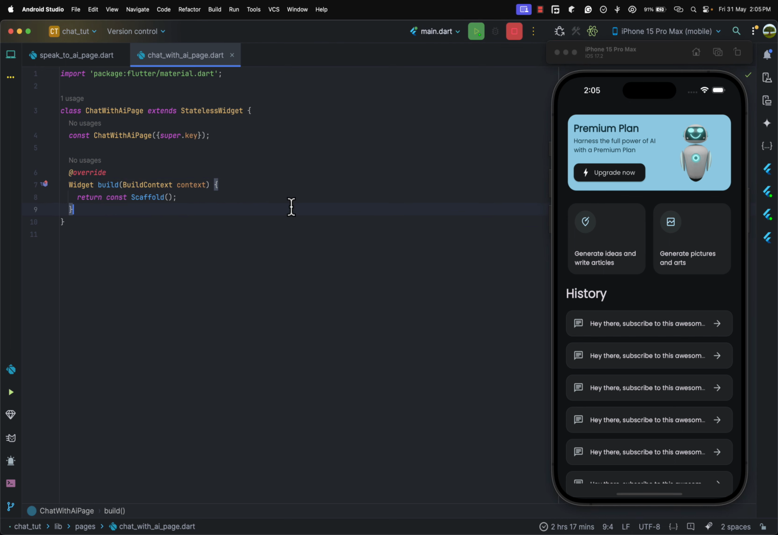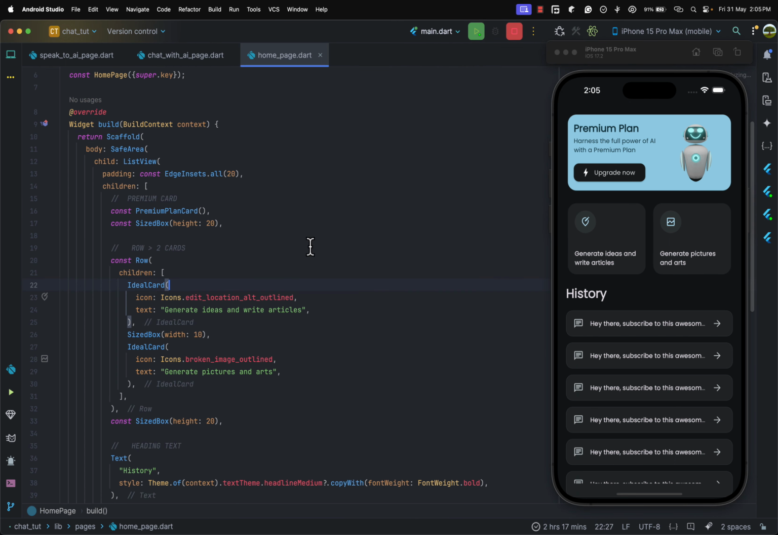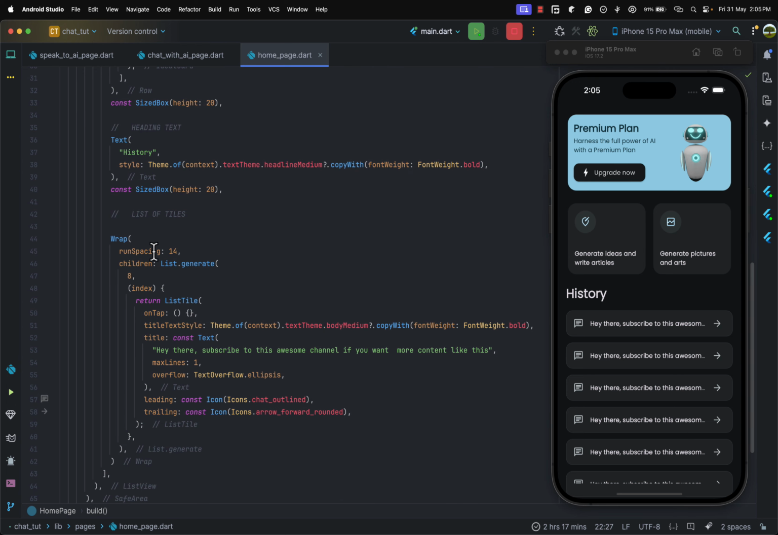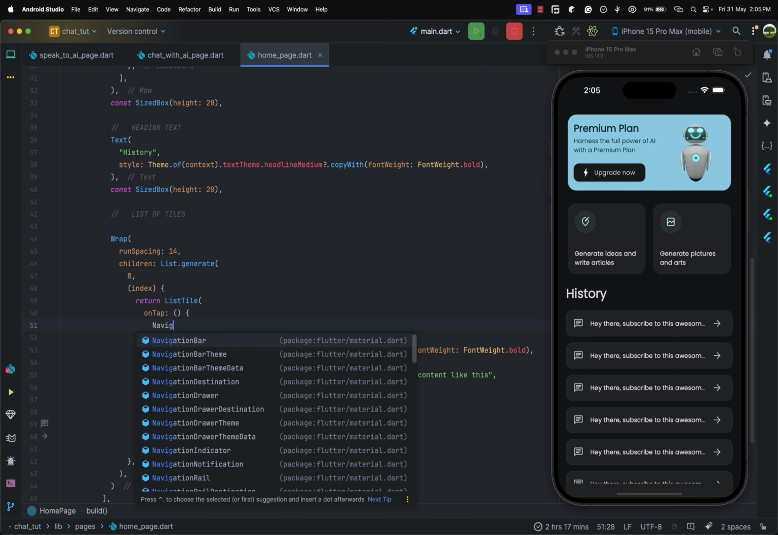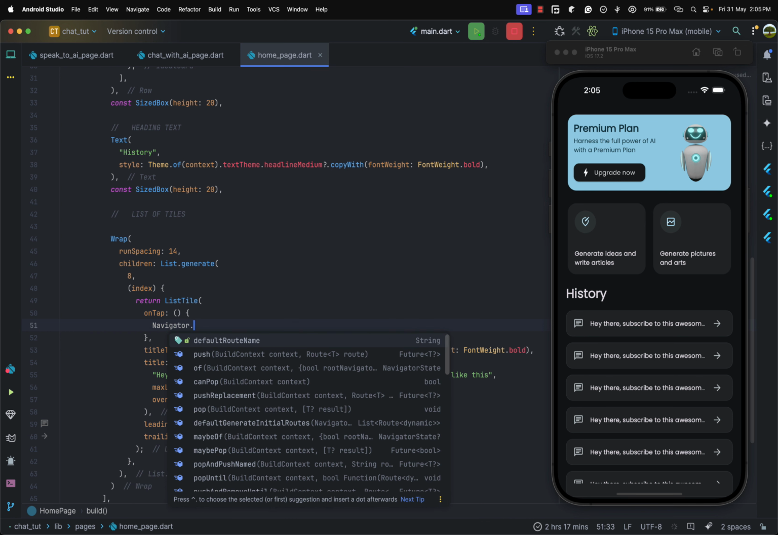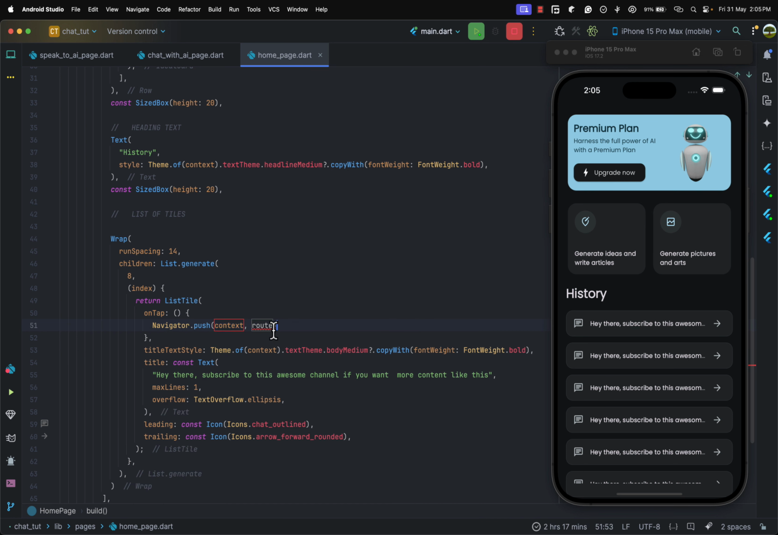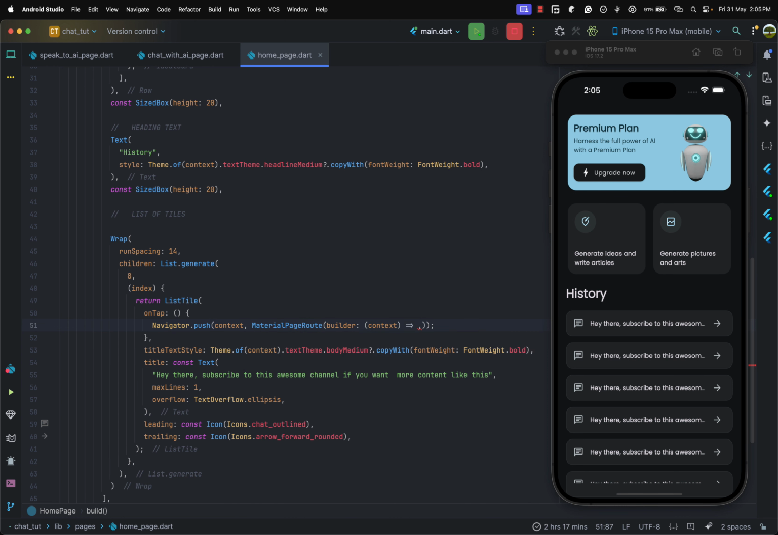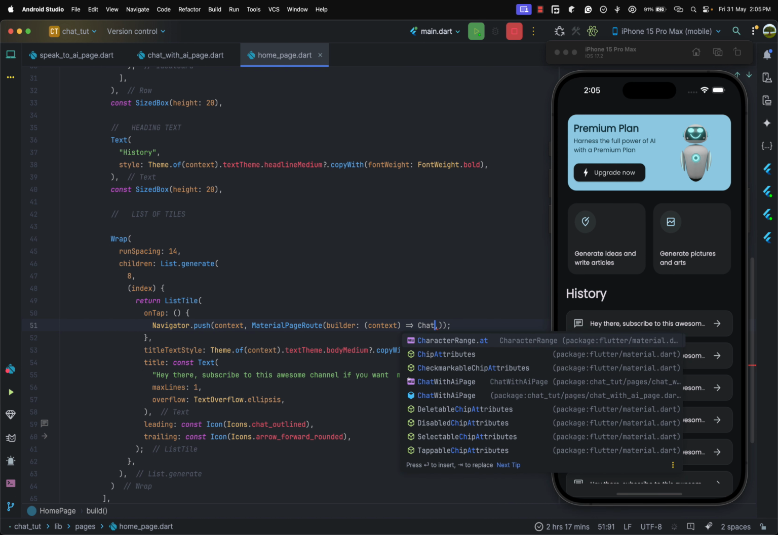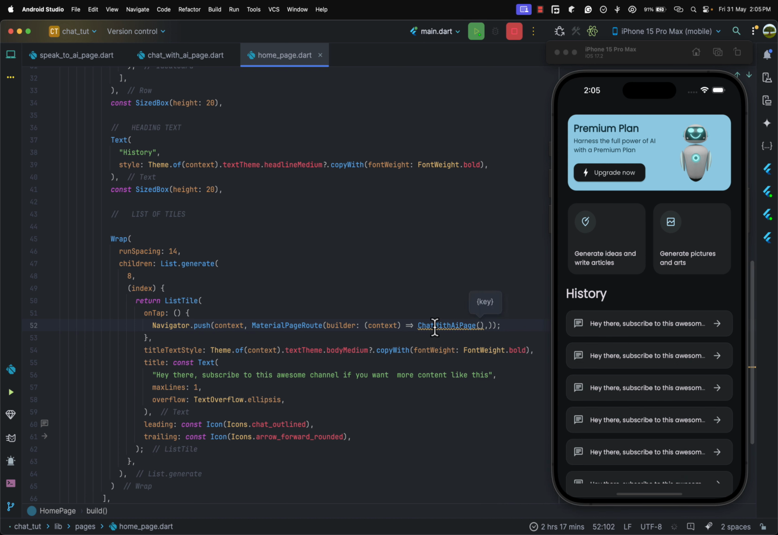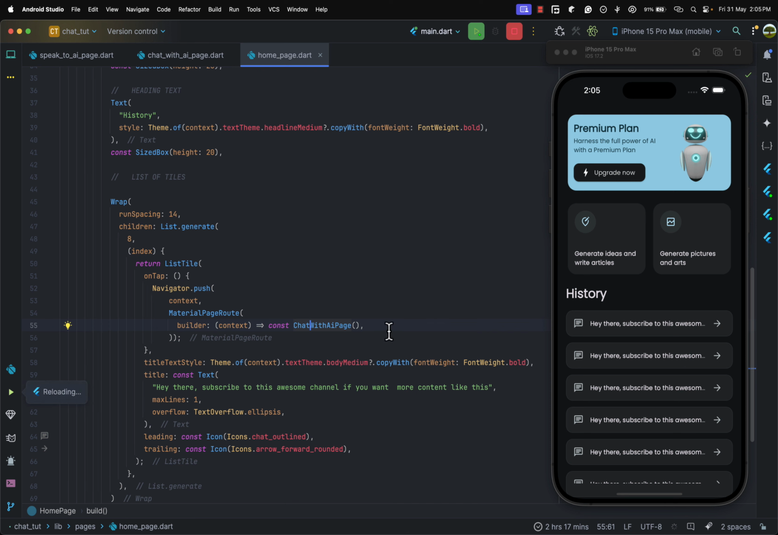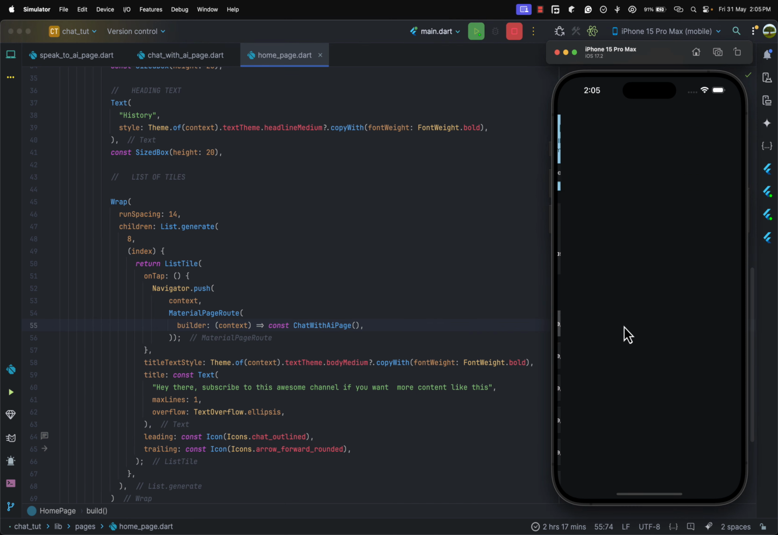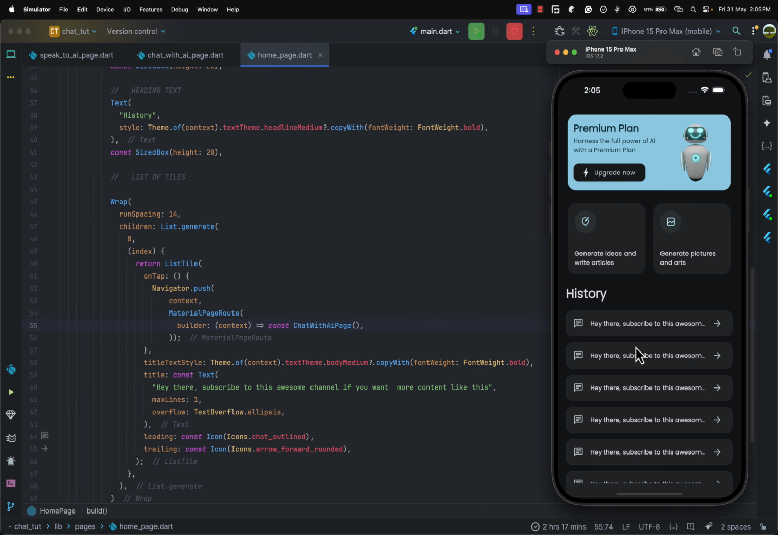So let's go back to the home page. So home page, and this is where we have our list styles, right? And in the onTap we want to navigate, so Navigator.push, and then passing the MaterialPageRoute, and the builder would have the chat with AI page, like this. So when we click on this it should take us to a new page, right, which is the page we want to work on.